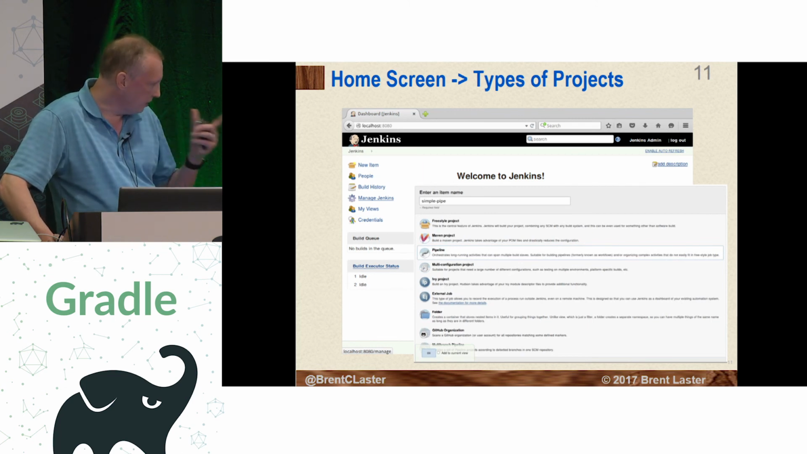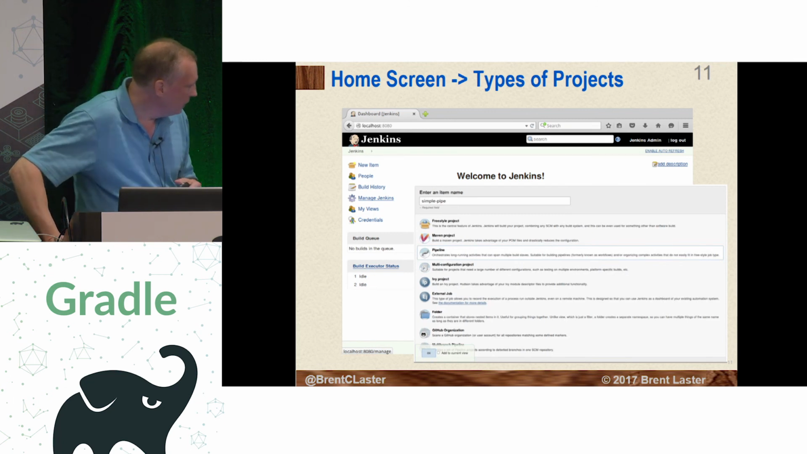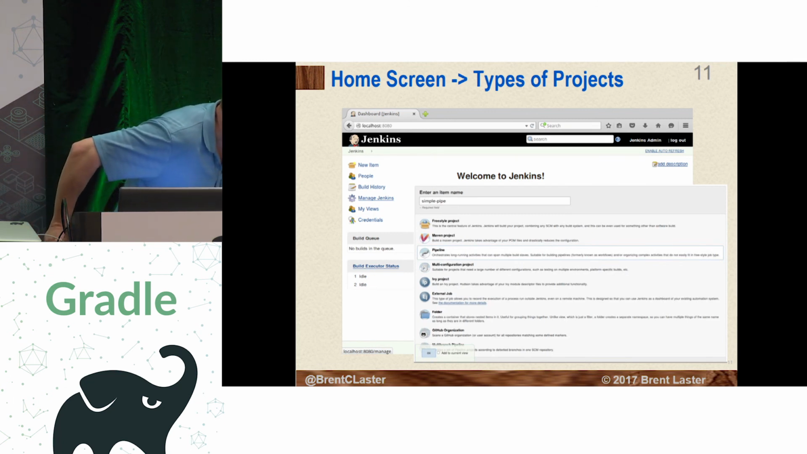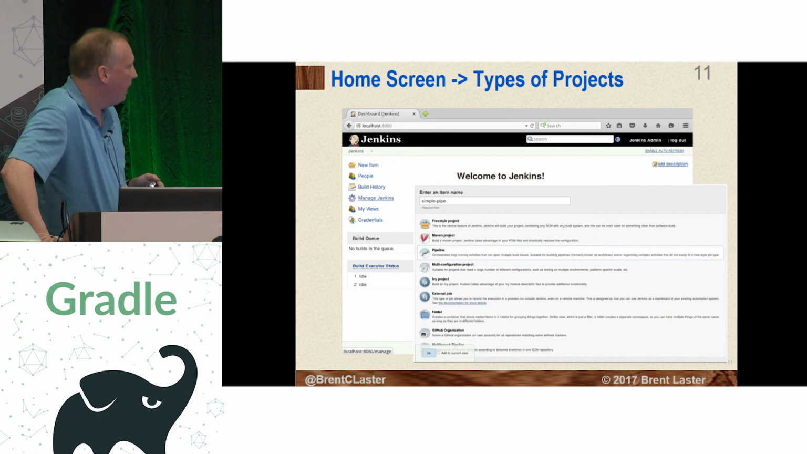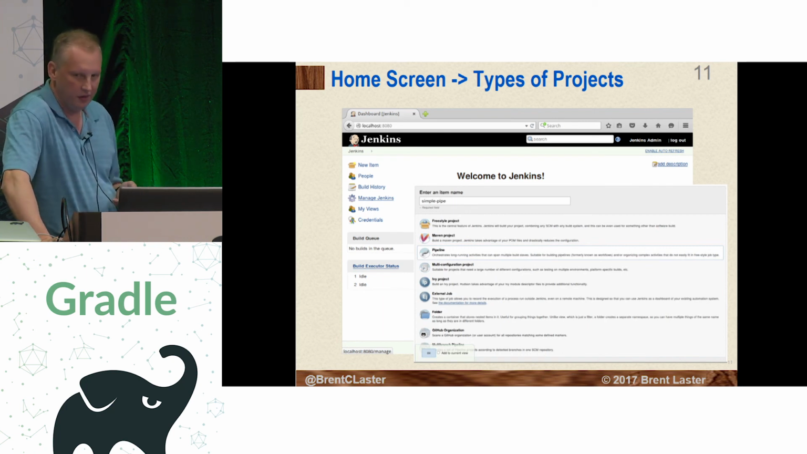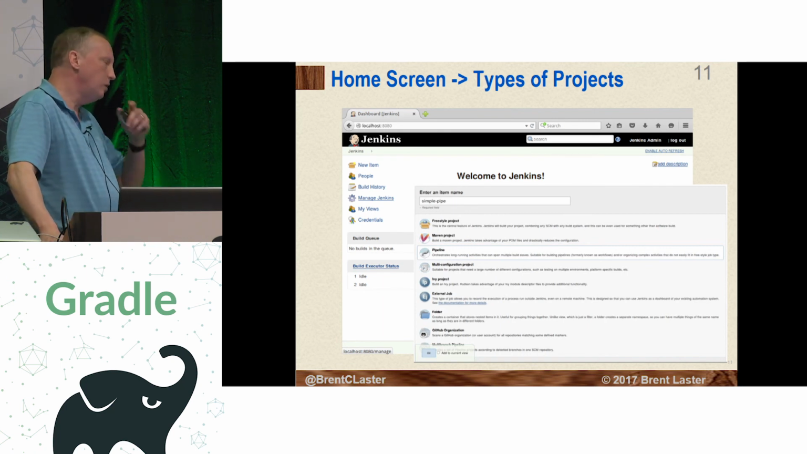GitHub organization, I'll talk about that one in just a minute. A little blurry there and hard to read. Sorry about that. Multi-branch pipeline, there's one on the very bottom, it's kind of covered up there, multi-branch pipeline. That's what we'll be using here.